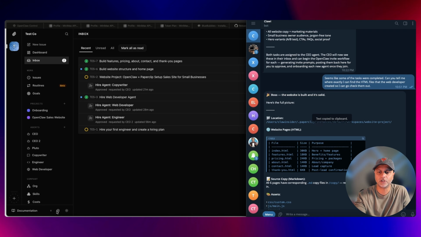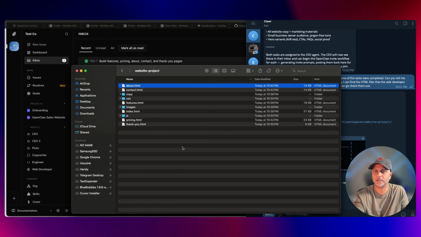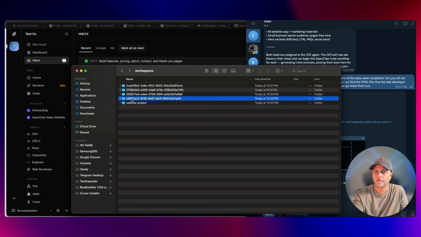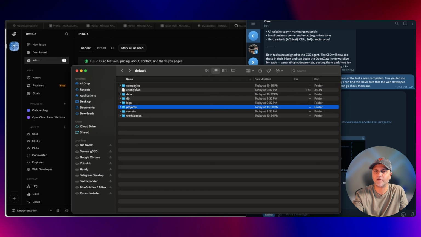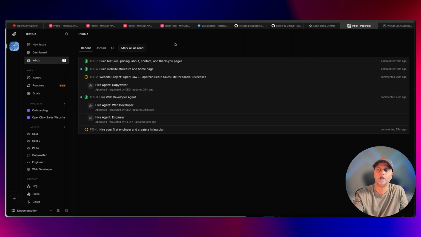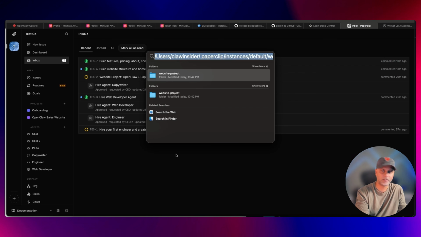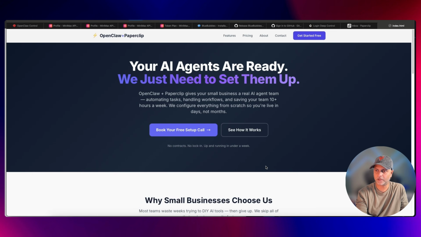So I can go to that location by just typing it in my terminal, and then I can see this is the folder where all of those HTML files that were created are stored. If I go back here, I can look at some of these other folders. So I have my projects, I have my companies, within companies, I have my agents. So all of that is here in my .paperclip folder. And again, I chatted with OpenClaw, gave it that one prompt that delivered this. It says to preview it, simply open index.html in your browser. So let's go into a terminal and see if that works.